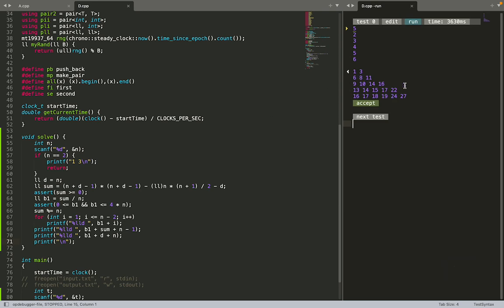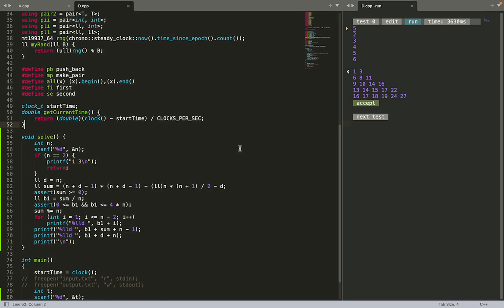Six, 8, 11. The difference is 5 and the sum is 25. Great. 9, 10, 14, 16. The difference is 7 and the sum is 49. Looks good.